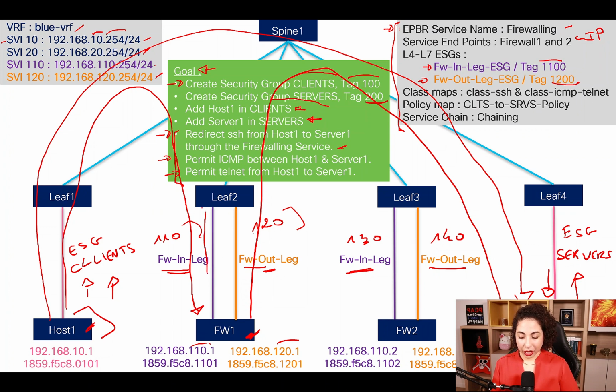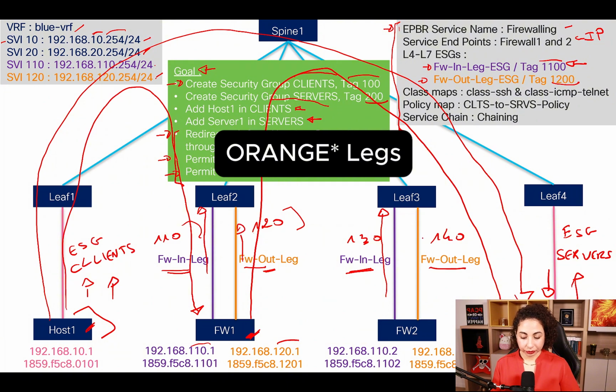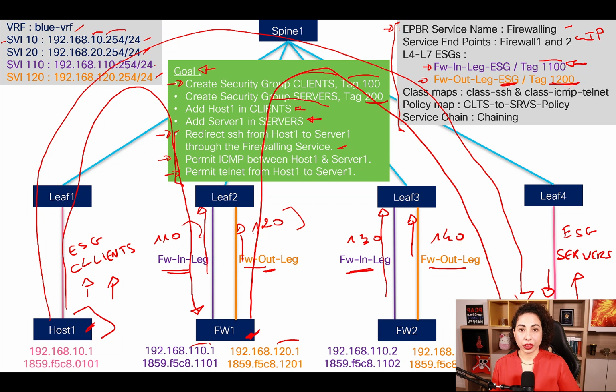will be classified into this ESG, so the in-leg ESG, and be assigned the tag 1100. Again, if you remember, the layer 4, layer 7 ESG is a very specific kind of endpoint security group that was created for the purpose of traffic redirection. And here we are classifying into the data plane, not in the control plane. And when it comes to the firewall out-leg ESG, it is the traffic that comes from the purple legs of both the firewalls. This one will be classified into the orange ESG and will be assigned the tag 1200.